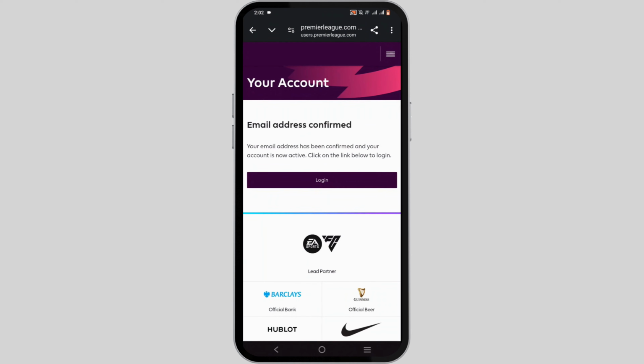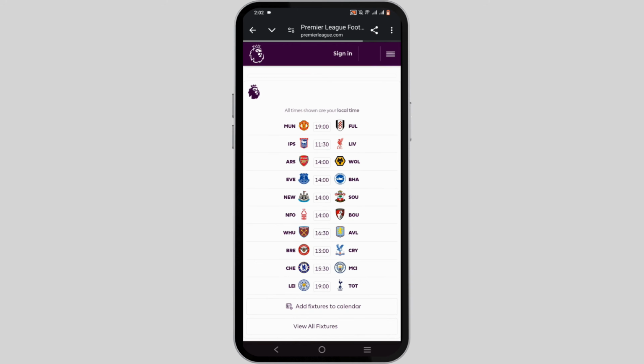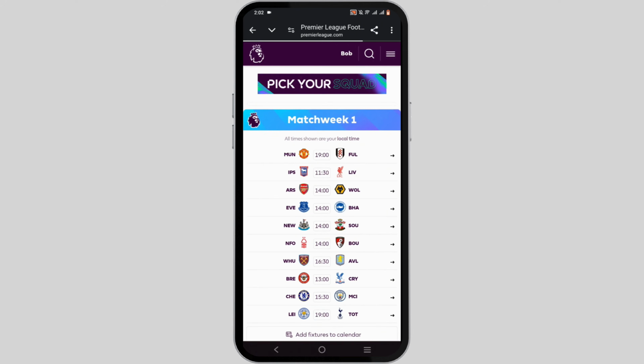After your email address is confirmed, you can tap on the login button. Then just enter your email address and password to log in to your FPL.